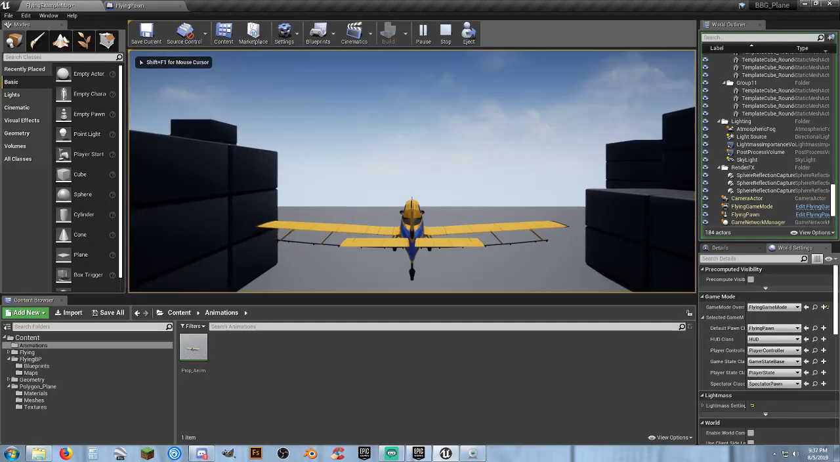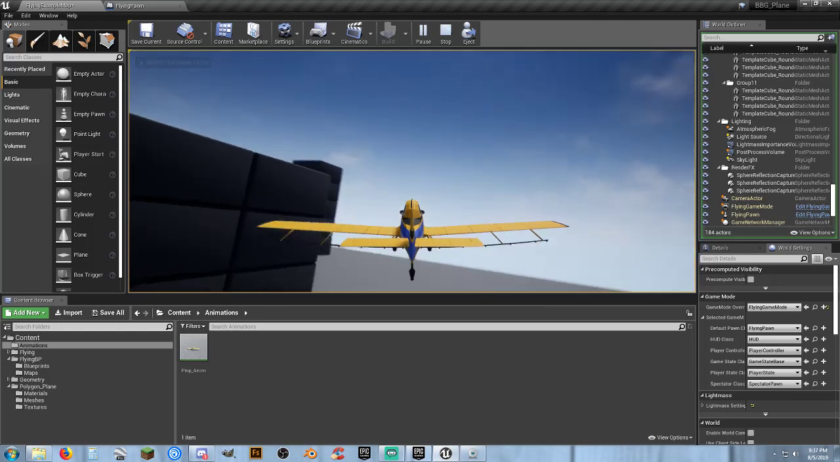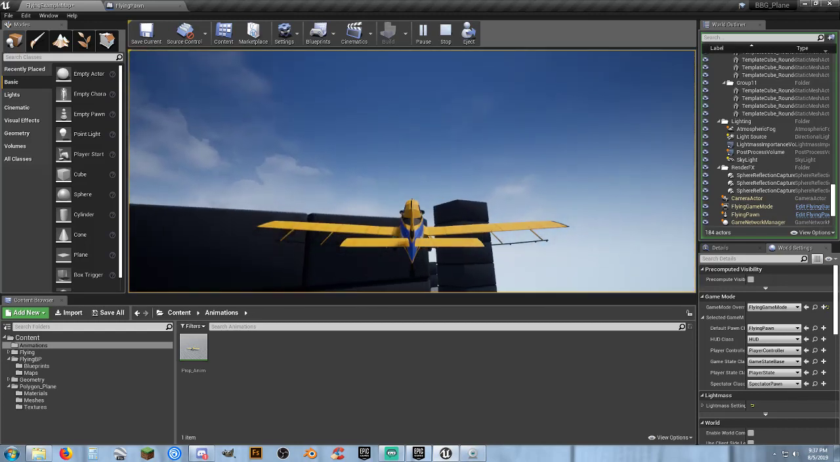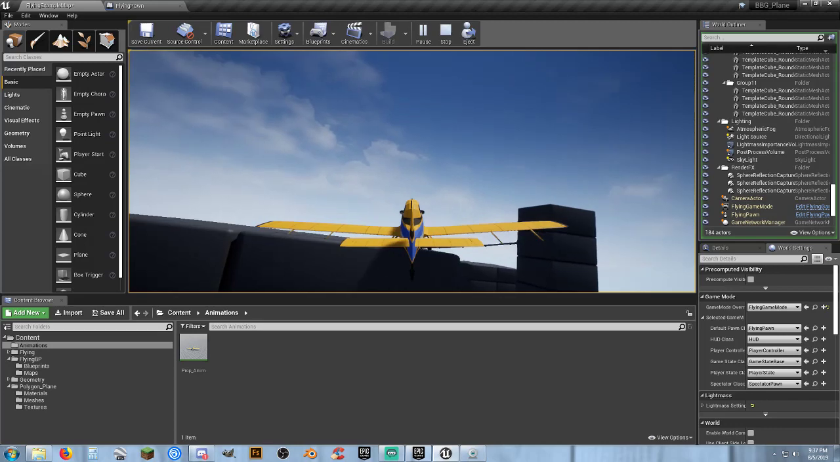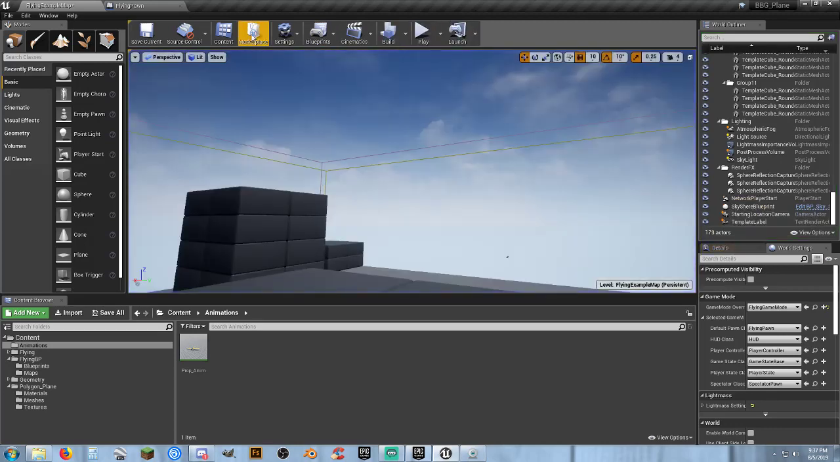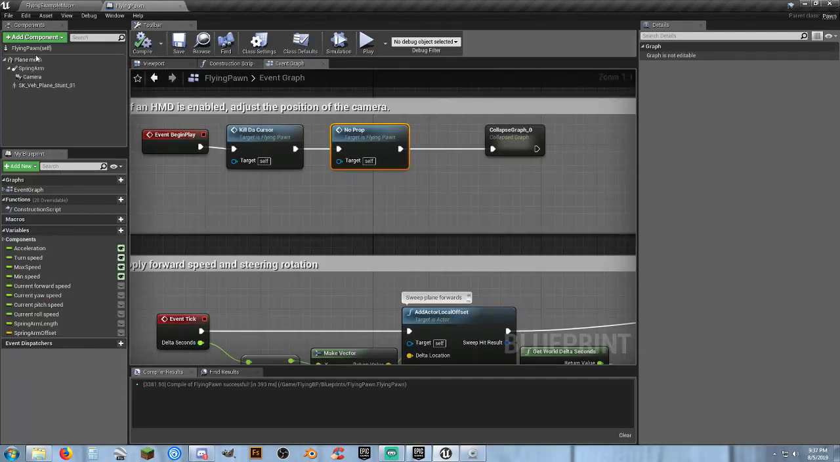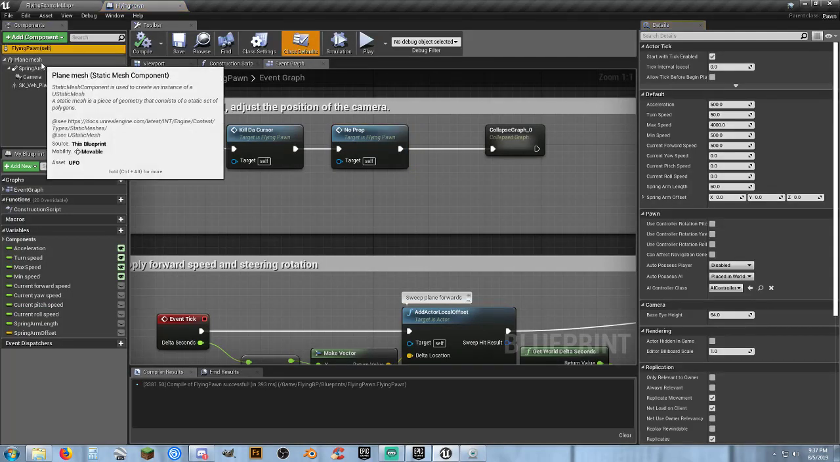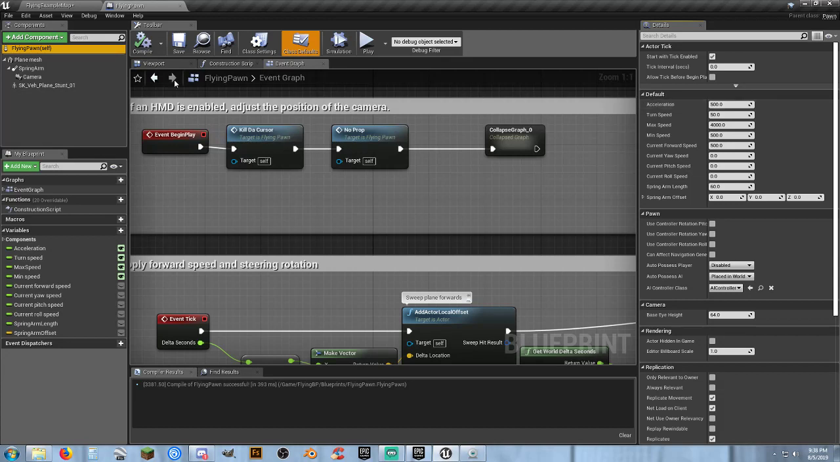So it's just hiding that particular bone. So if you don't want to do the propeller, or you want to do it later, you just want to hide it for now, then you can hide it by bone name. For our initial speed, if we look at our flying pawn, just click on the top right up here. You got acceleration is 500, turn speed, max speed. Let's see what happens when we go from 4,000 to 8,000 on our max speed.